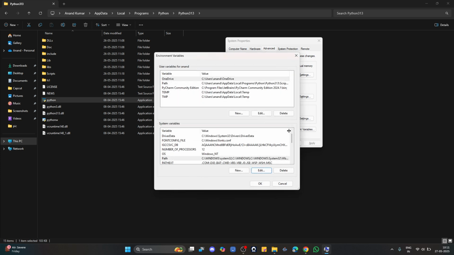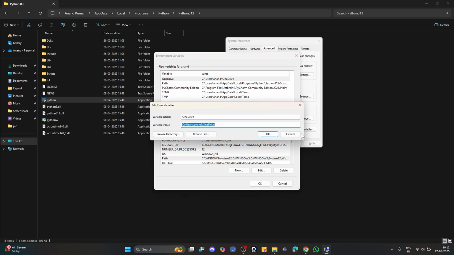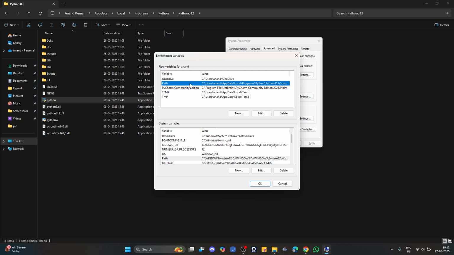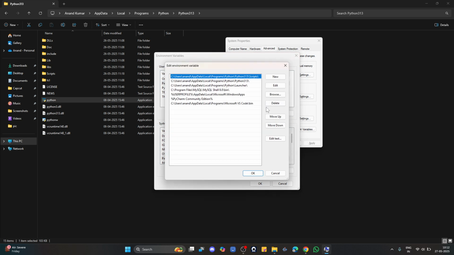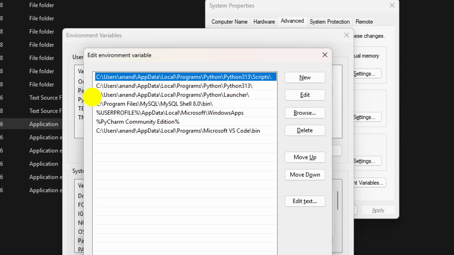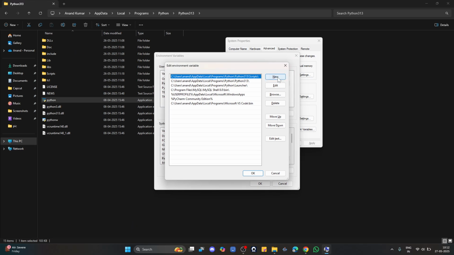And now in the user variables you have to open again. First of all select Path and click on edit. Now as you can see I have already added my Python path over here. To add it, you have to just click on new and paste your Python path with a backward slash.